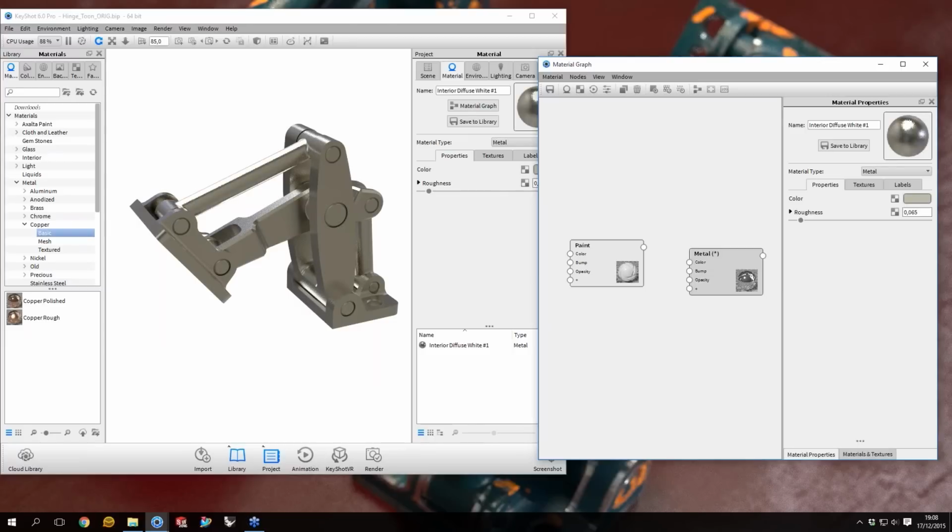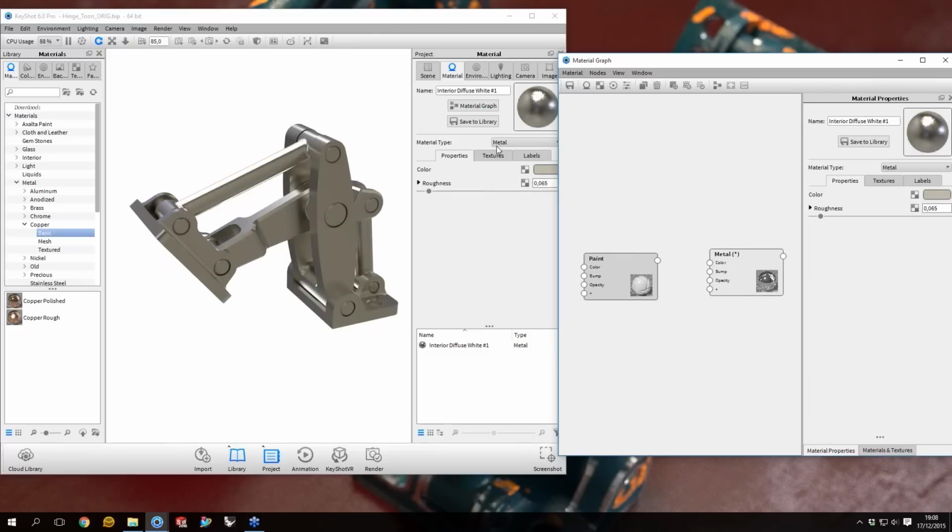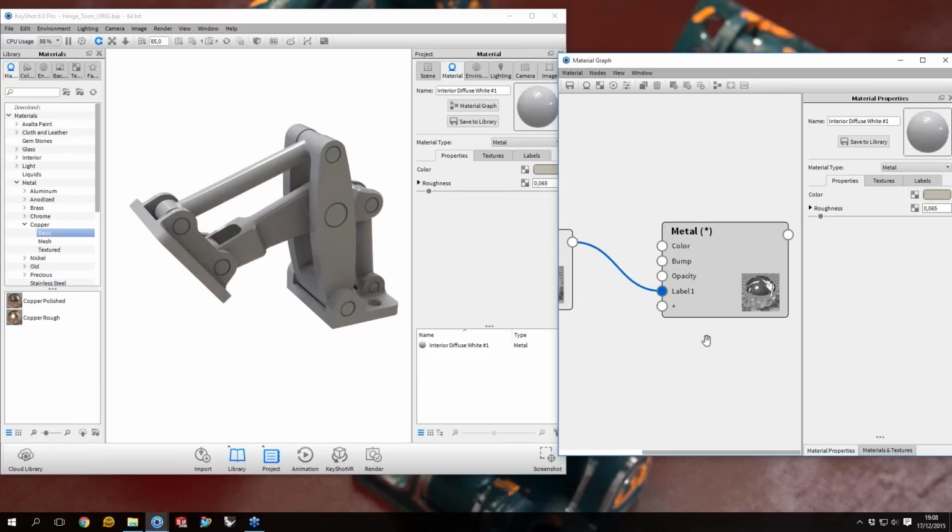And right now you don't see anything because it is not attached to anything. And the first material, this metal, with the asterisk, is actually the base material, as you can see here in the material properties where it states it is a metal. If we then click on this white orb, the output, and drag it on top of the metal, then automatically it gets added as a label. You can see here, label 1.